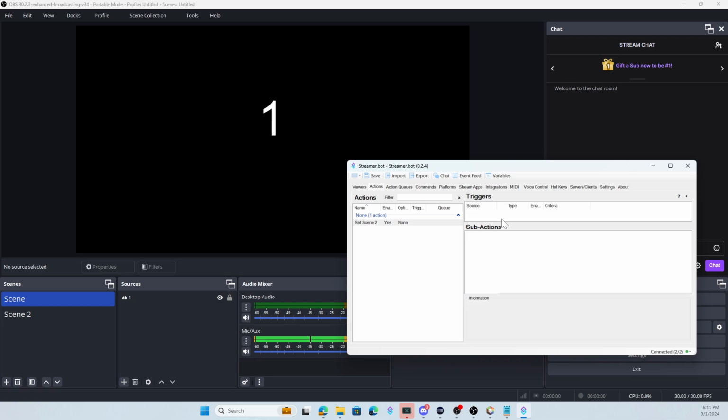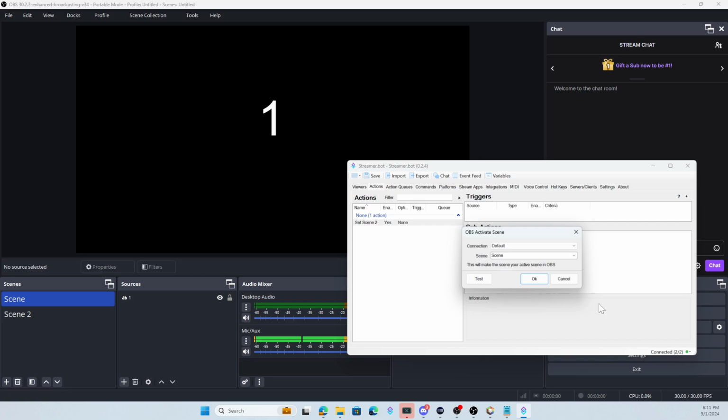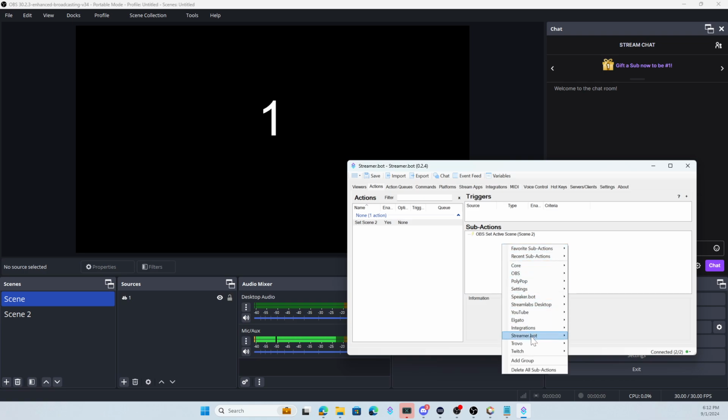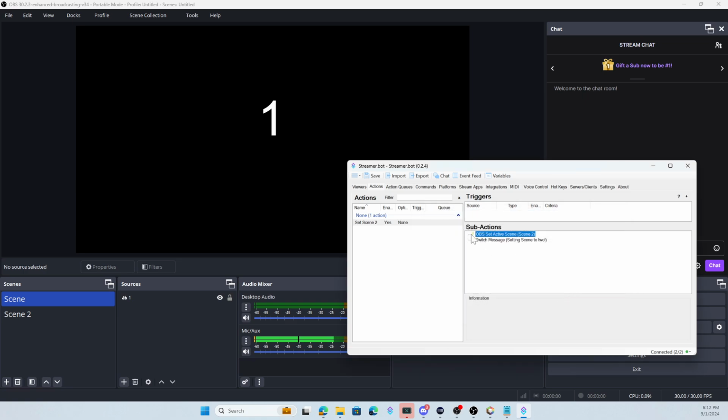So there's things that can trigger this action. We don't need to worry about those because we'll be manually triggering them with the Minecraft mod. But then we have sub actions, which is the ordered list of things that will happen. Here we'll head to OBS. We'll go to set active scene, and it'll pre-fill our scene information, so we can just select scene 2. It'll set the active scene to scene 2. In addition, for chat, since I've signed into Twitch, I'll use Twitch and then chat. We'll say send message to channel, setting scene to 2. This is a demonstration of something else.